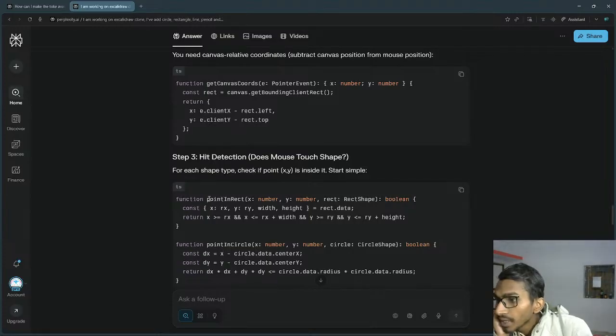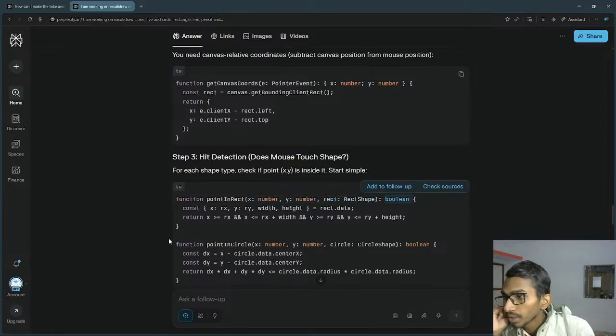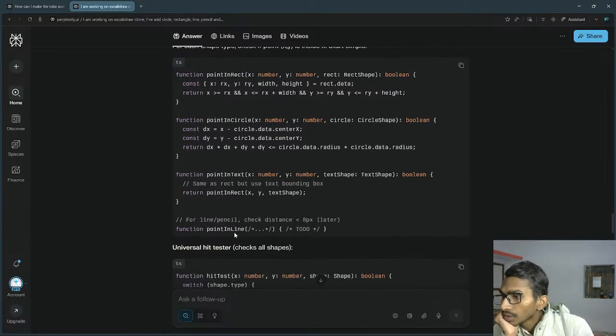So point in rect, because all the time I will be drawing a rectangle. Point in rect, I will get x, I will get y, and I will get the rectangle itself. It will return a boolean, and this is how it will go on. Point in circle, point in text, point in line. For line and pencil, check distance is less than 8 pixels.